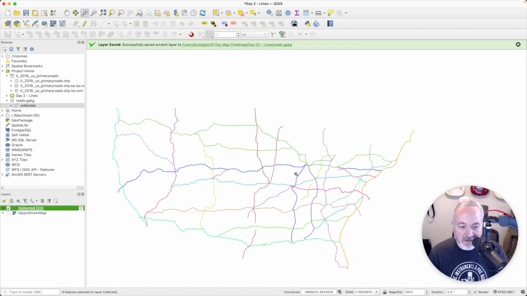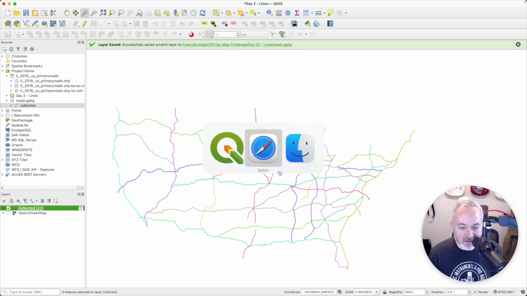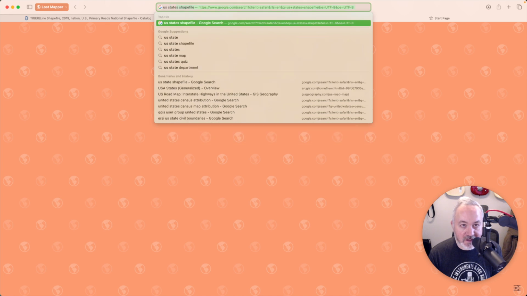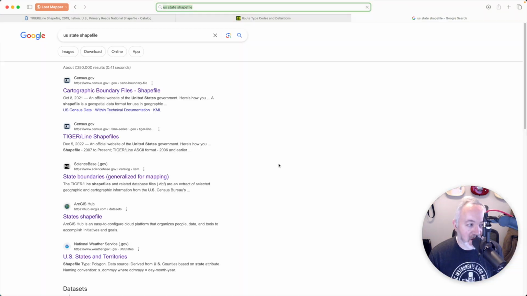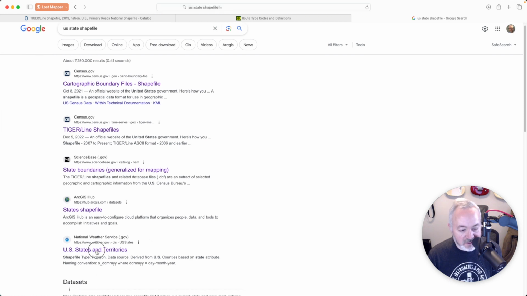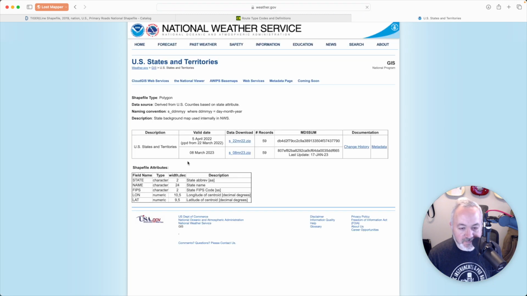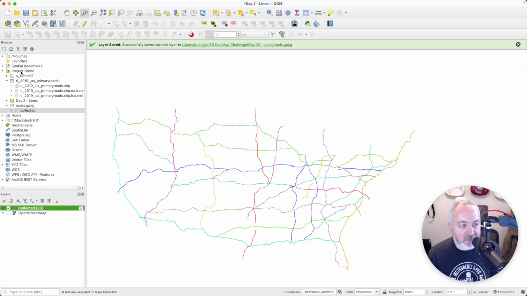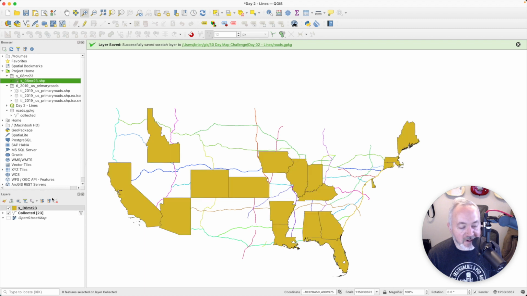And they're all different colors. It's a little hard to see maybe on this white background. So let's go back and look for US states shapefile. And we're going to grab the National Weather Service one. Download this again. Head to our files. Wait for that to finish. Copy it over or move it over. Head back to our project. Open up that folder and add it.